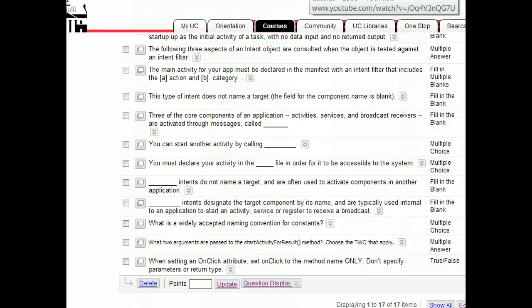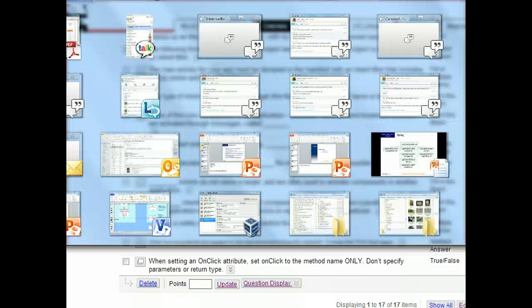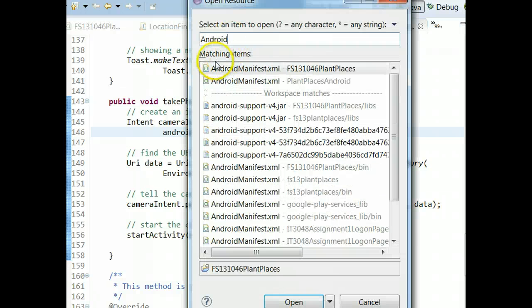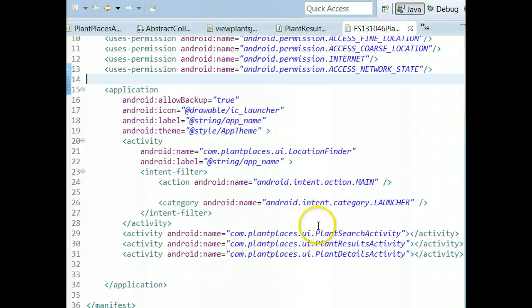The three core components of an application, activities, services, and broadcast receivers, are activated through messages called intents. You can start another activity by calling startActivity or startActivityForResult. You must declare your activity in the Android manifest file for it to be accessible throughout the system. And again, if you recall, looking at our manifest that we looked at just a moment ago, what you'll see is that every activity that we do work through here, the location finder, plant search, plant results, plant details, those are all defined in our Android manifest.